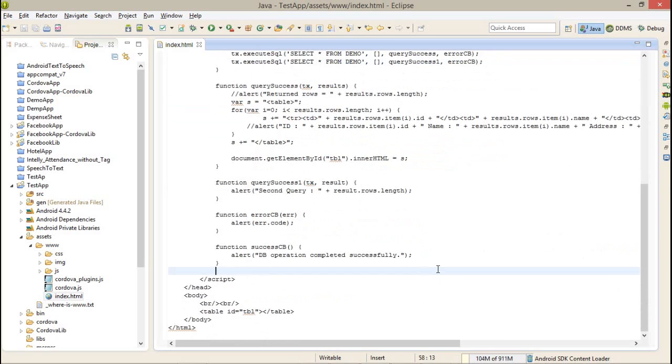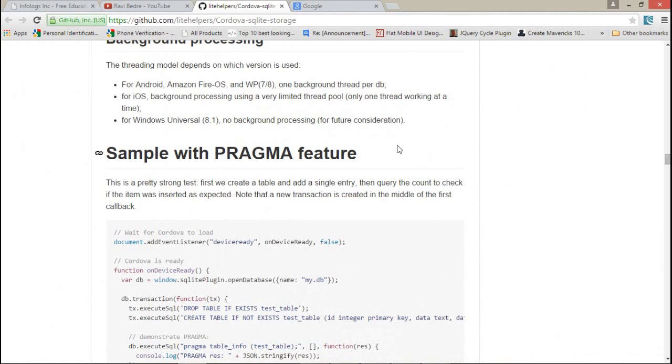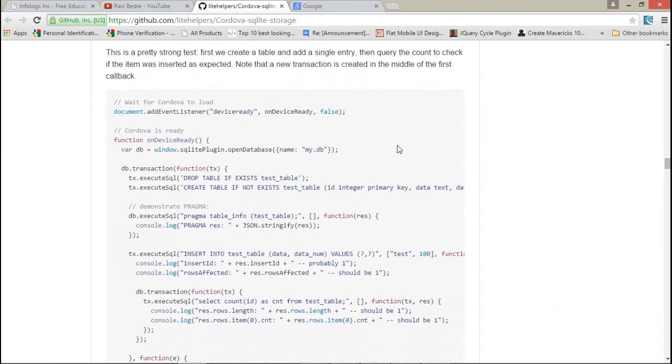We're gonna talk about the SQLite plugin in my next video tutorial, that is, I think, tutorial number 41. This is tutorial number 40.